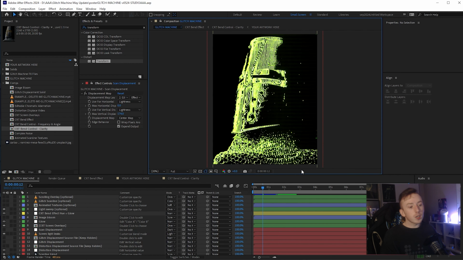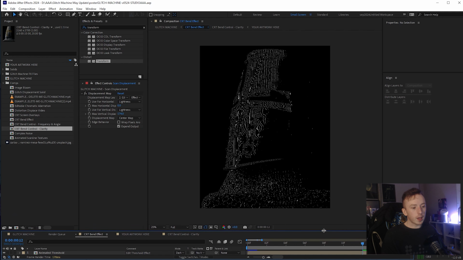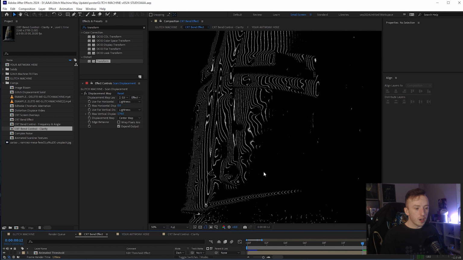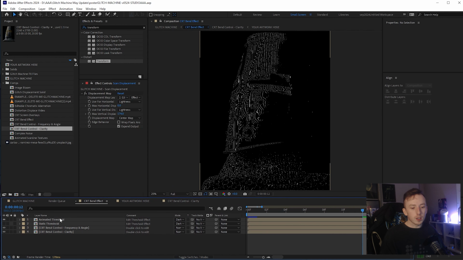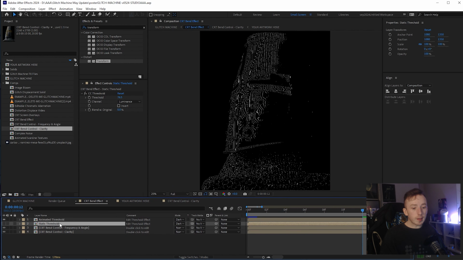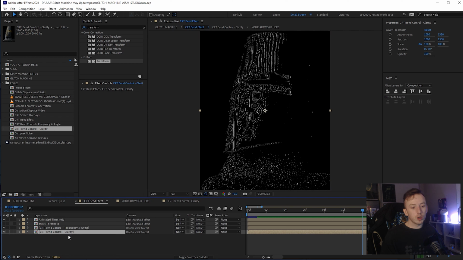The next thing we're going to do is start controlling where this effect appears and what determines where we'll get the bendy scan lines. The place we do that is in the CRT bend effect comp. You can see here, this is a dry, unprocessed version of this effect. And in your timeline, you've got an animated threshold, static threshold, and then two other comps for the CRT bend control for frequency, angle, and clarity.